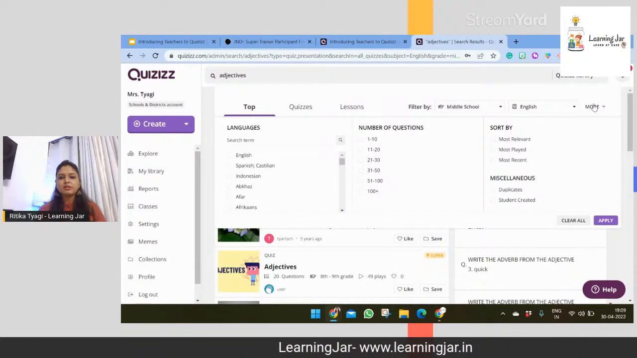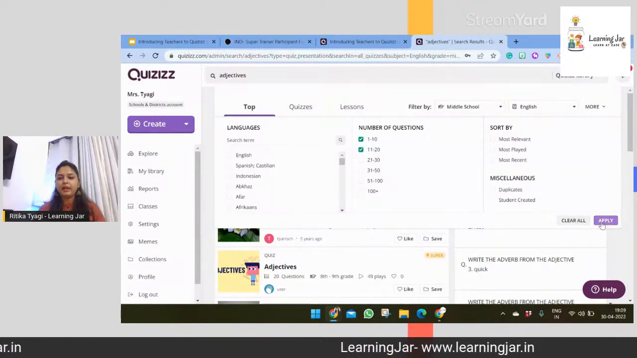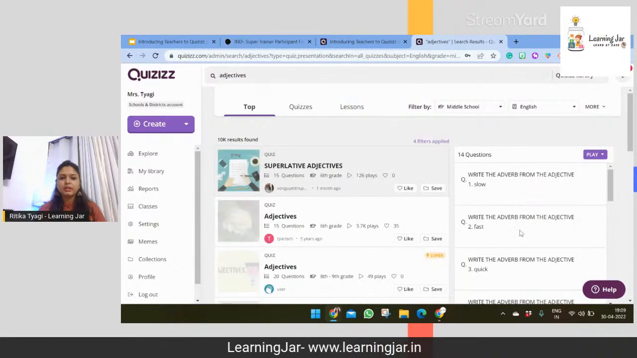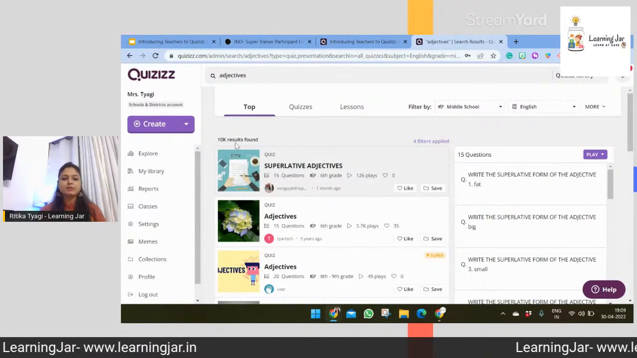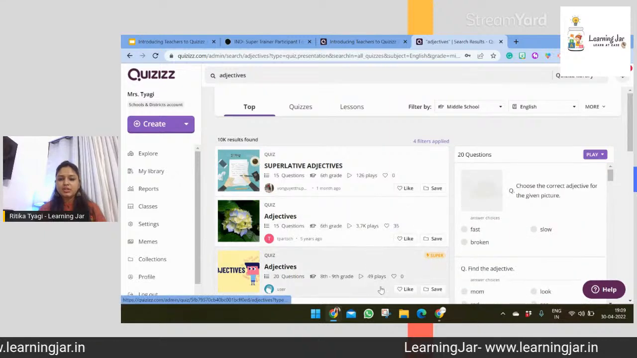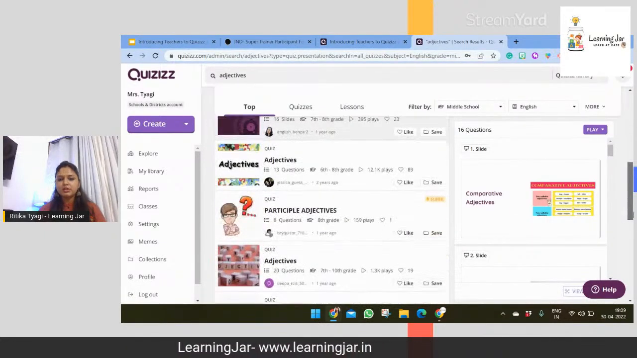We have more filters if you want to filter according to the number of questions. So let's say I want to choose 1 to 10 numbers and 11 to 20, and apply. See, so now the search results have been narrowed down to 10,000. Now I can just hover my cursor here and see all the previews here.